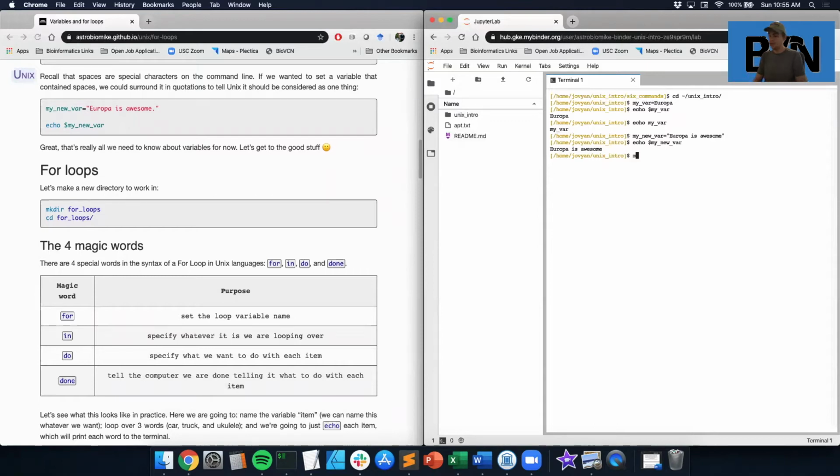So we're going to make a directory here using our make directory command, which we're going to call _for_loops. And if we hit ls, you can see that we have a new directory here in our Unix intro. Then we can cd into our for loops. We're going to make some fun commands here.